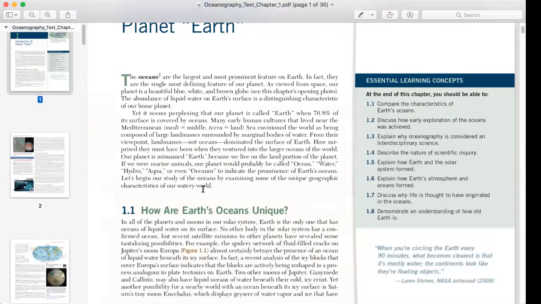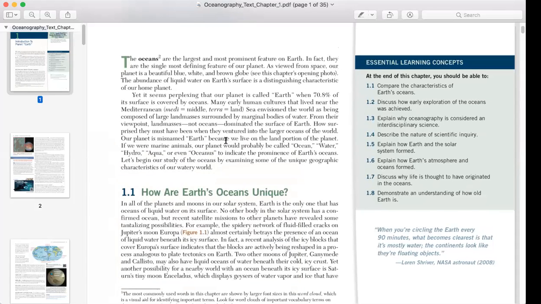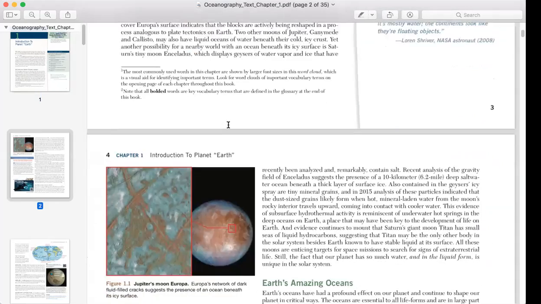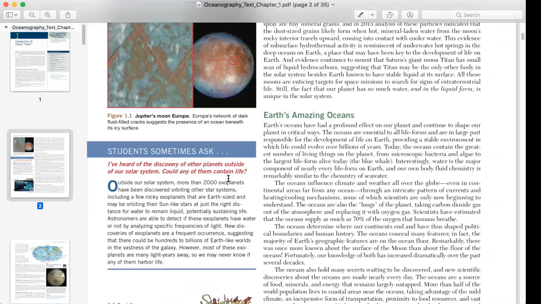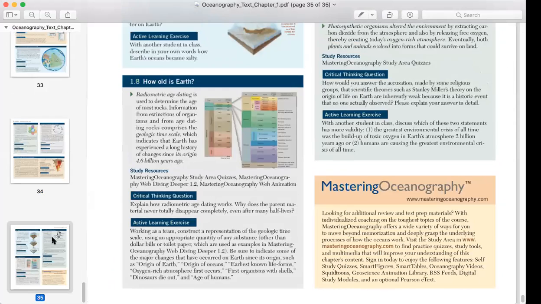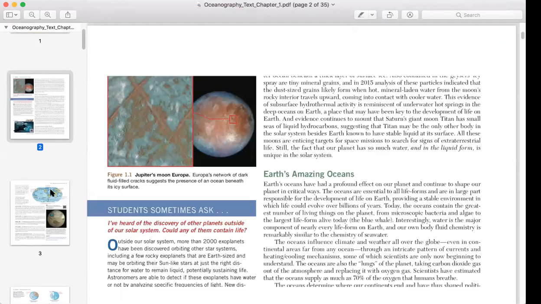So there's the introduction to the textbook itself, and then section 1.1, how are the Earth's oceans unique? And you can read about this stuff. And what's amazing about the ocean? What about life on other planets? Is that even possible? Oops, hold on, my document went to the wrong page.